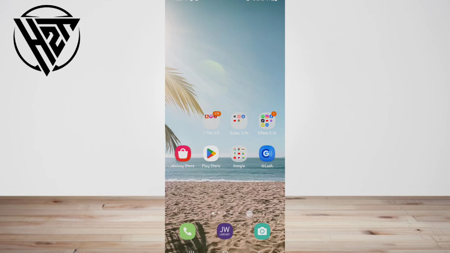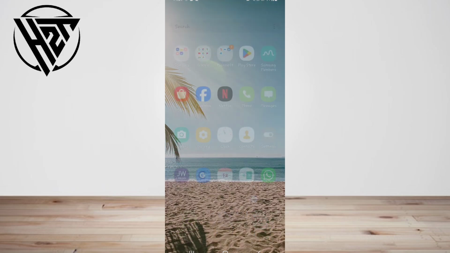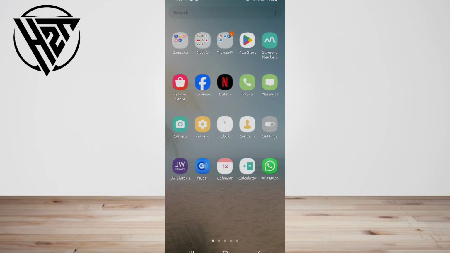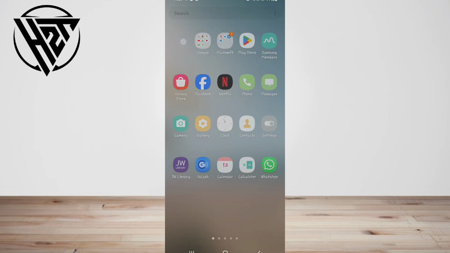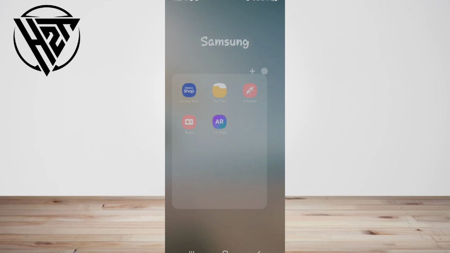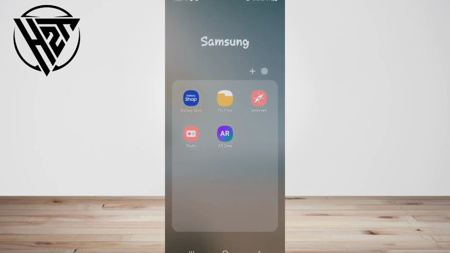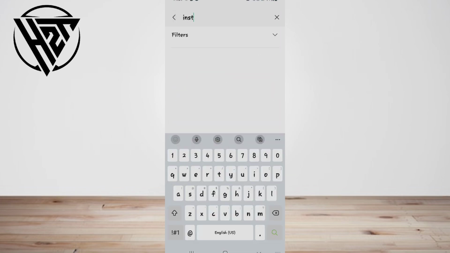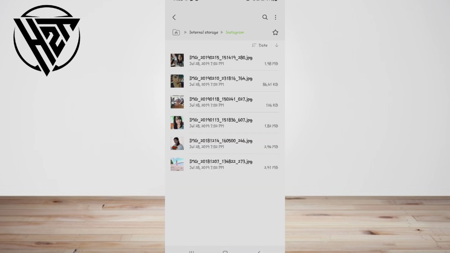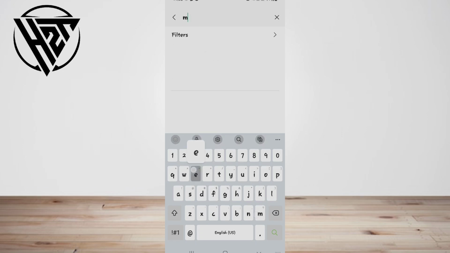And method 3, access data and find deleted IG messages. After extracting the downloaded Instagram data, you can begin searching for the deleted messages. Locate the folder where you extracted the downloaded file. Go to File Manager and look for Instagram. Look for the Messages folder and open it.